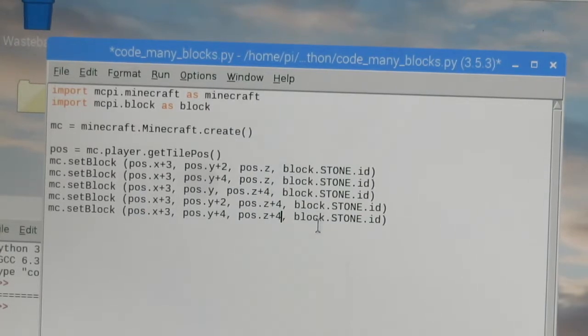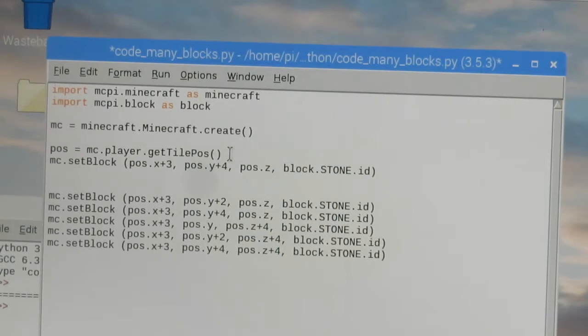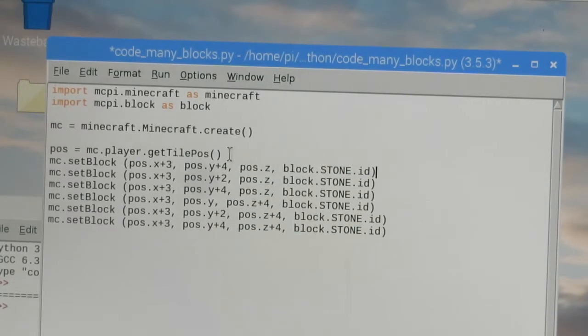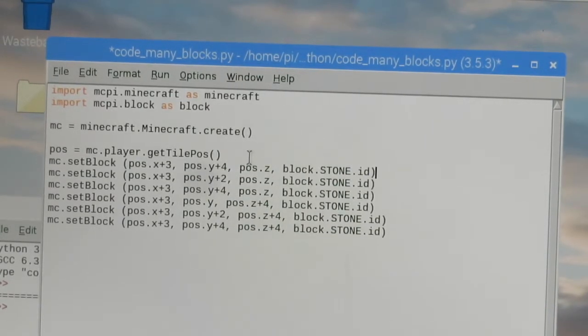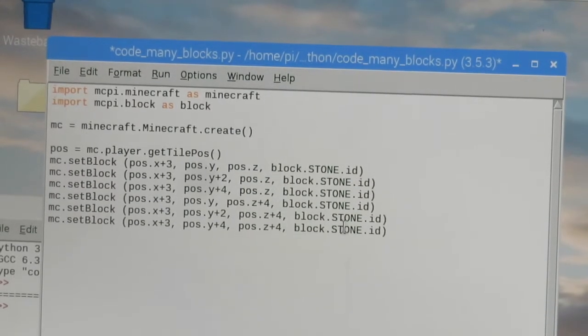All right, so now we should have 6 blocks here. I'm just going to double check my coordinates. I accidentally deleted my previous code from the last program, so I'm just going to add that in there. That x3, let's make this y there. All right, so we've got 6 different stones that should be implemented here in our program, and so you can start to see how we can easily add this.